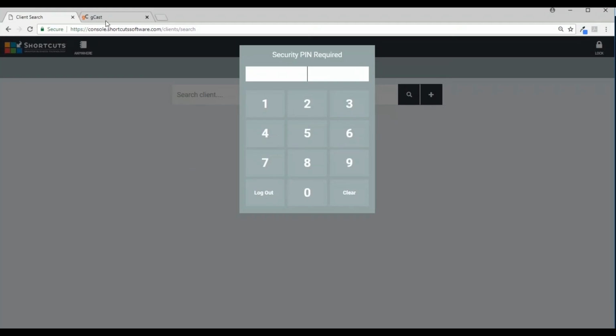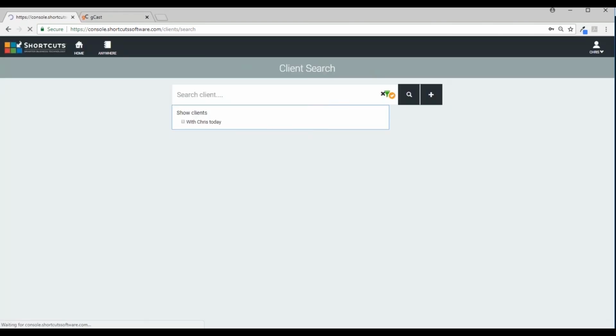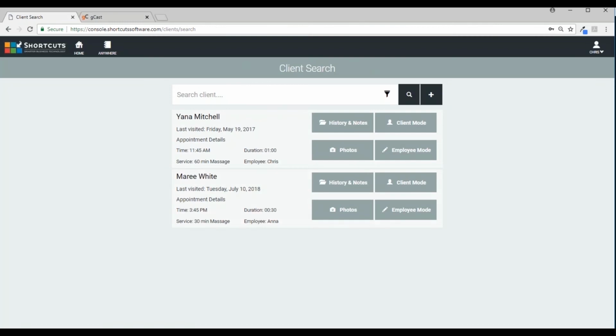So when you're going on to the iPad, this is the screen you'll see. So you'll see the PIN screen. Now you just have to pop your PIN number in on the iPad, and it will take you through to the clients that you have booked in. Now, if my client just arrived, what I would do is I'd press client mode.